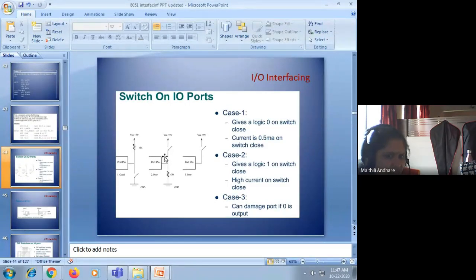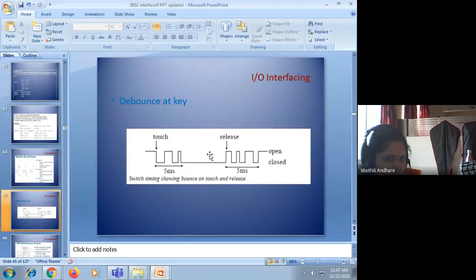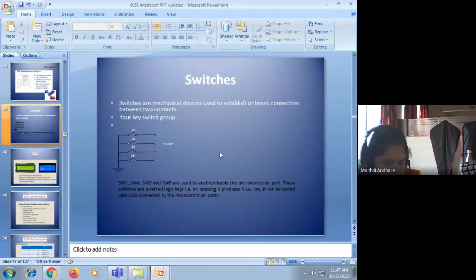So this is the way we will again see the keypad interfacing in detail. At that time we will see it in detail again. So what do you mean by touch and release?